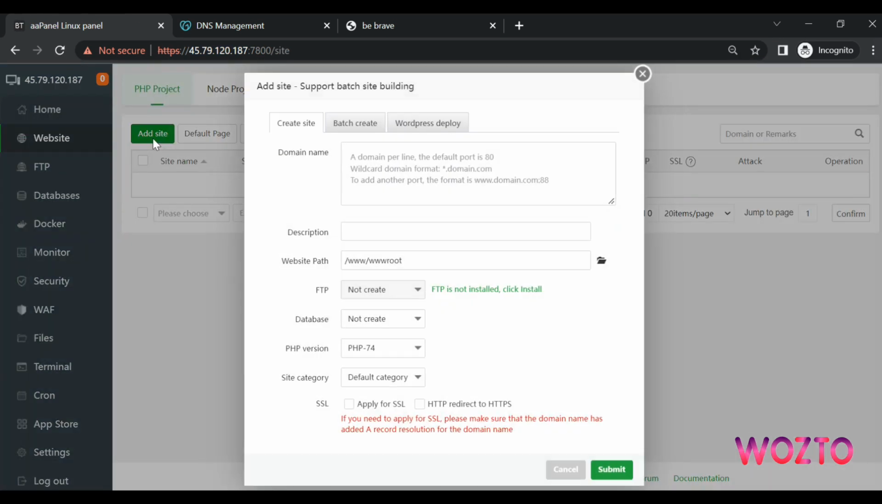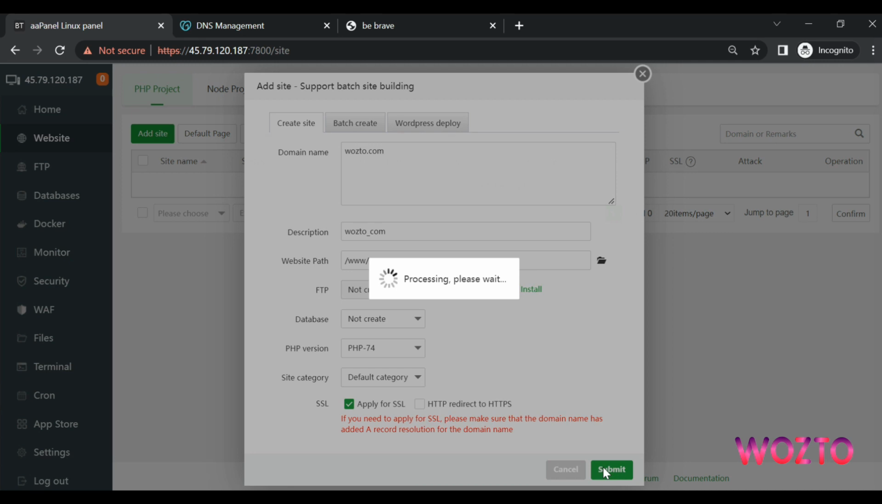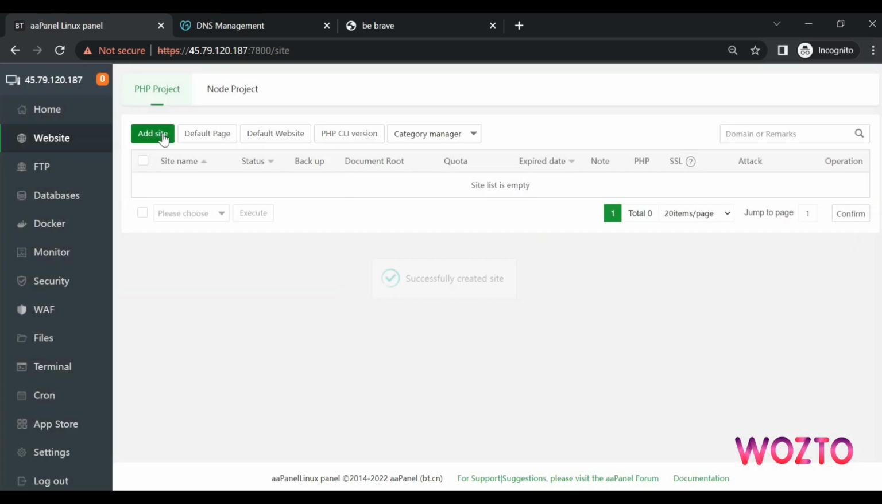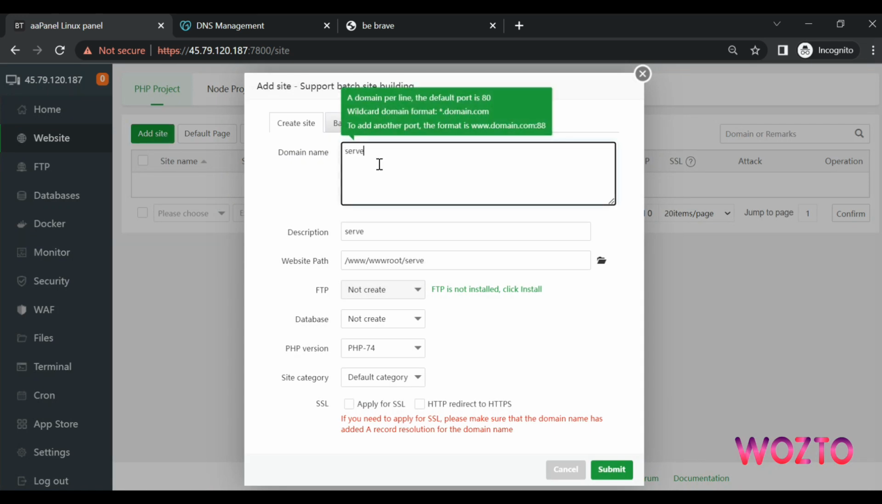Now go to the website option in aaPanel and add your websites in it. Also click apply for SSL at the bottom before adding. Now add your subdomain in the same way as done for the main domain.